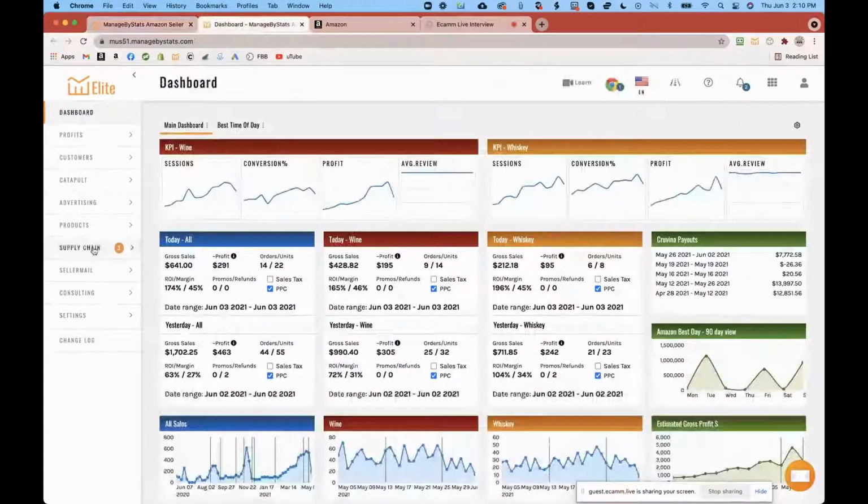And when that user now goes to the dashboard or some other portion of some other tool inside of the Managed by Stats account, they'll only see what you've given them access to, and they'll only be able to edit what you've given them access to edit. That's right. Good.